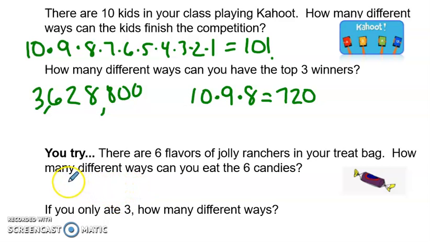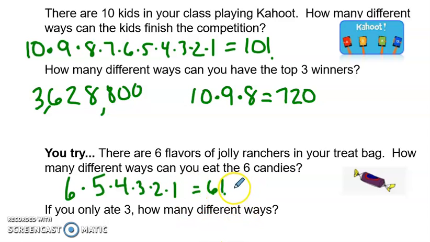So the first candy you ate, there's 6 different flavors to choose from. Now that you ate one, there's only 5, 4, 3, 2, 1. We know how to do that now. That's our 6 factorial. You can punch that in your calculator that way, or you can use that little factorial button under probability. And it looks like there's 720 different ways you can eat those candies.